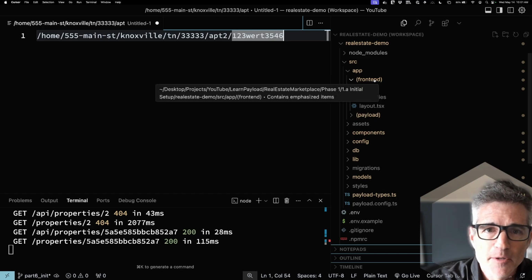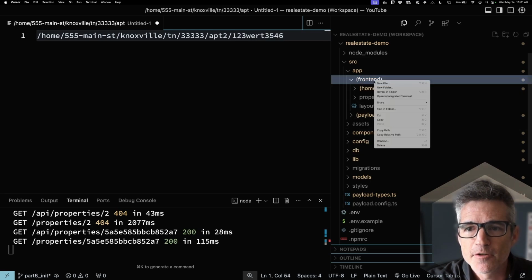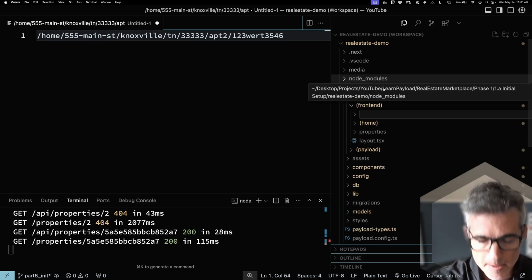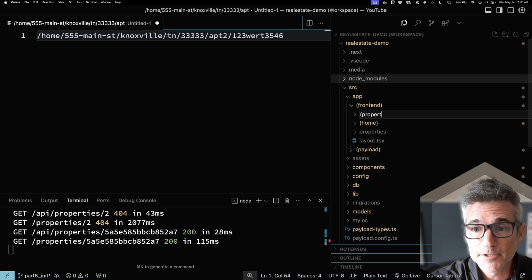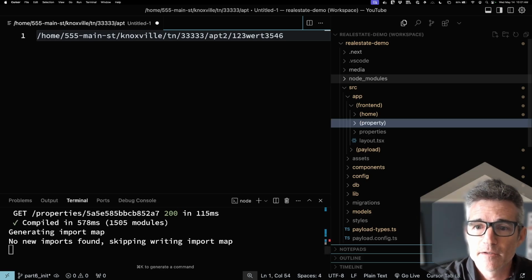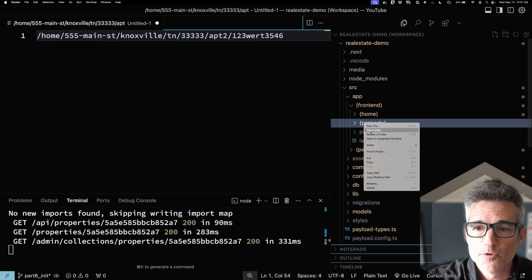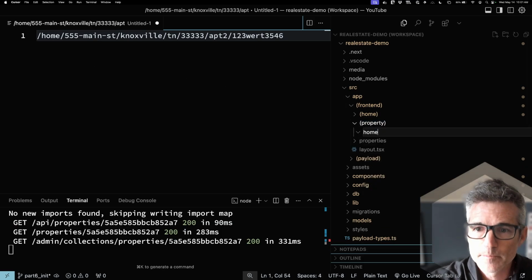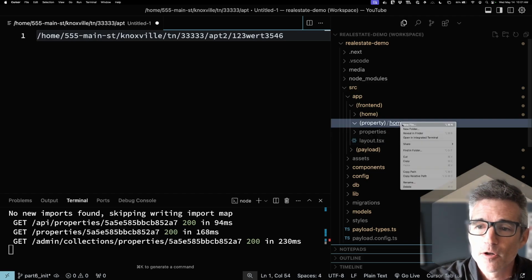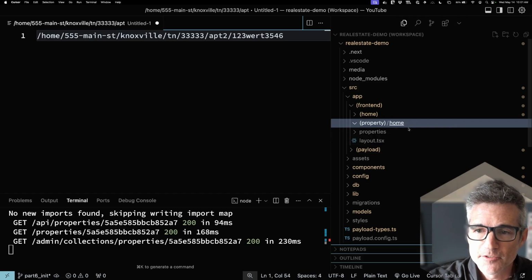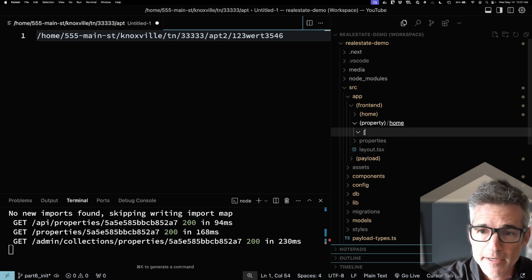And let's start building that out. In our front end group here, we're going to create another group called property, just to kind of enclose everything into the property detail page. So we have that. And then we're going to create the new folder home. And then in there is where we create our catch-all group. And that's just going to be a single folder with double square brackets and then three dots like that.